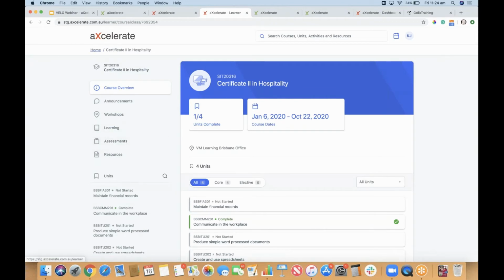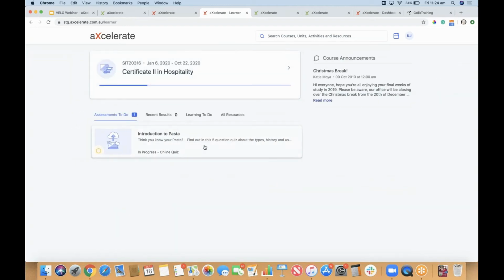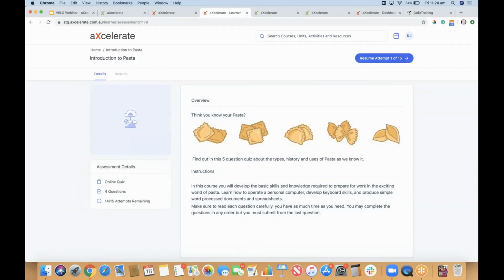But I won't take you through the whole demonstration of our learner portal, because in essence what I wanted to show you is that assessment that I've just gone through and authored. So if I jump into my little assessment to do, this is what a learner is going to see within their portal. So I have here that overview that I was describing earlier.